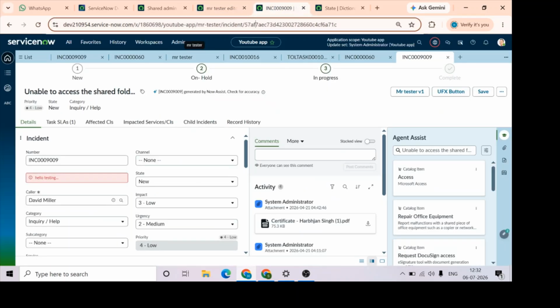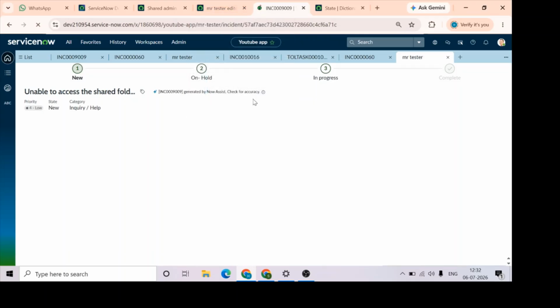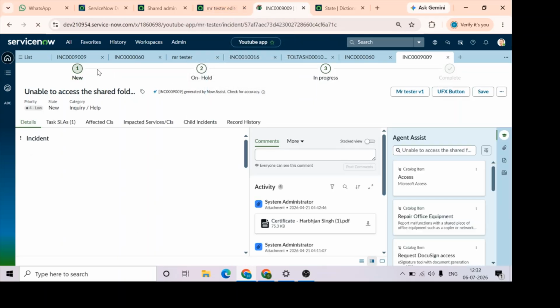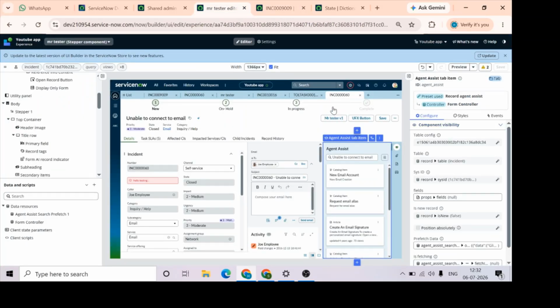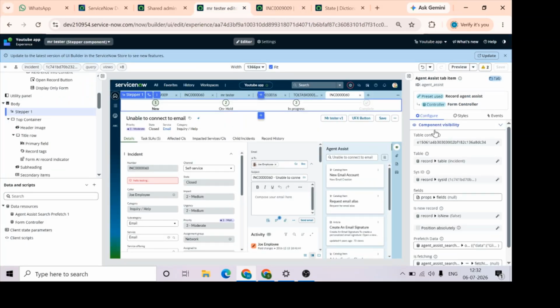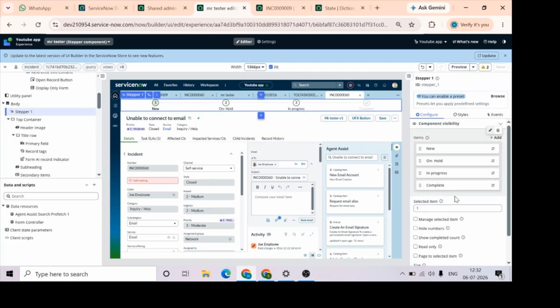Right now that is hard coded, so that's why it will always highlight this. We have to highlight these stages based on the state value. So how will we make that selected item field dynamic? I will show you that as well. Here you can see New is highlighted. Why? Because we have set the value to 1. Now we have to make this dynamic.